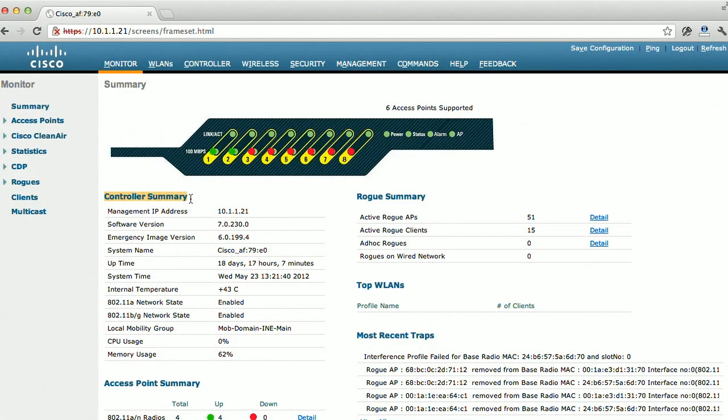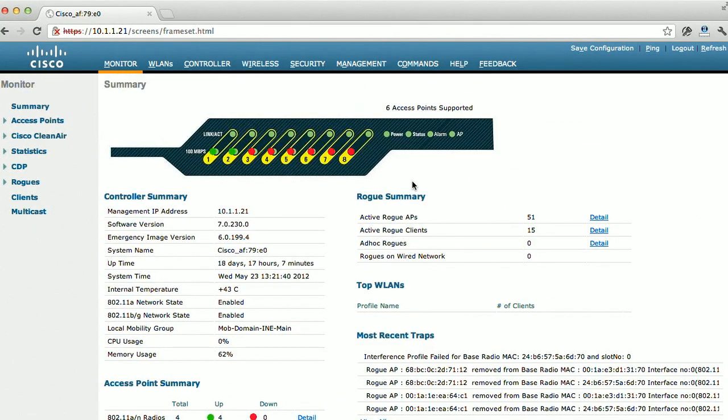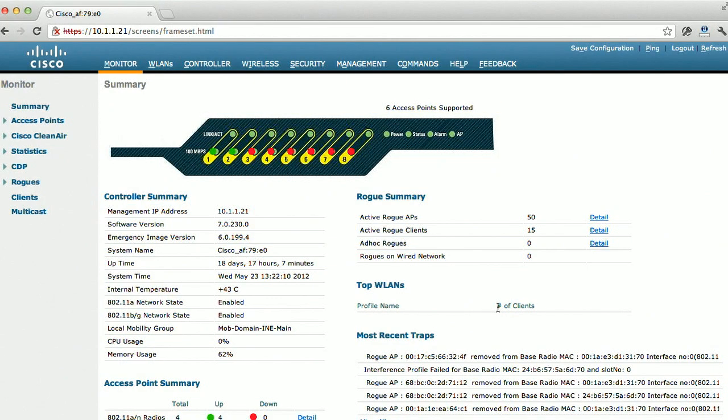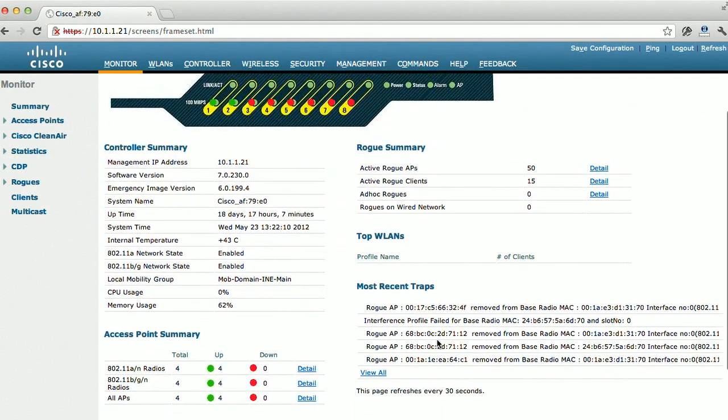We see a summary of the controller, a summary of our access points, a summary of clients. We see a summary of rogue APs, clients, ad hoc rogues, rogues on the wired network. We see the top wireless LANs, their profile name and the number of clients, and most recent traps. Okay, so we'll be taking a look at a lot of this stuff. The controller summary, the management IP address, we see what is set up. We see the 10.1.1.21. We see the current software version, an emergency fallback version.